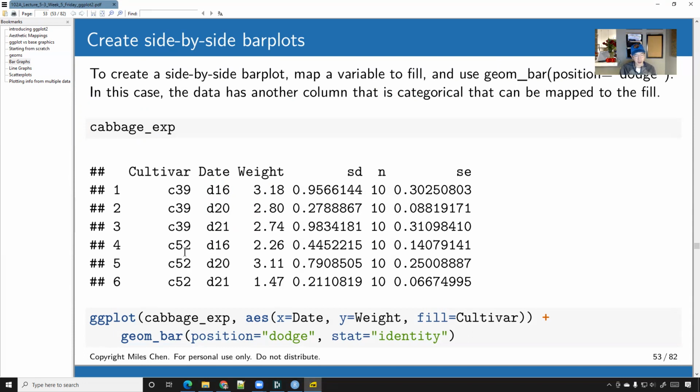So imagine what this plot is going to look like. We're going to take the date and put that on the x-axis, so on the x-axis we'll have 3 locations: D16, D20, and D21. We're going to take the weight and put it on the vertical axis, the y-axis. The weight will have different heights.